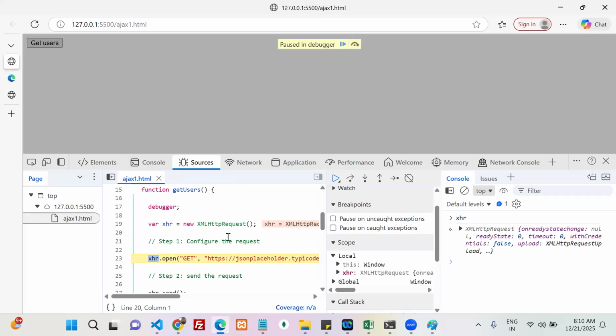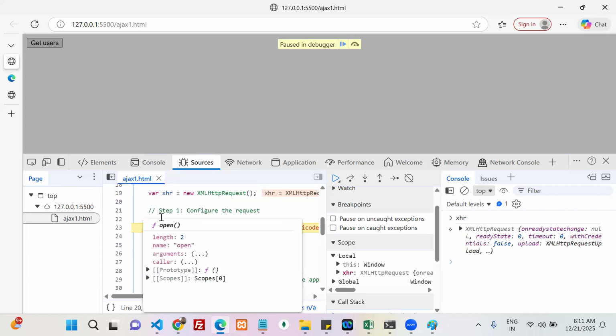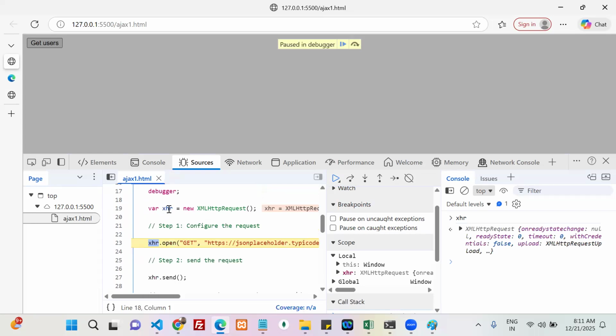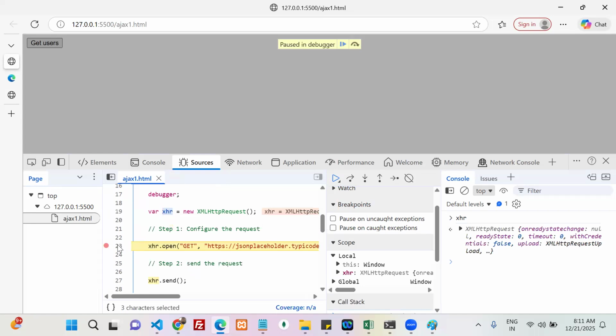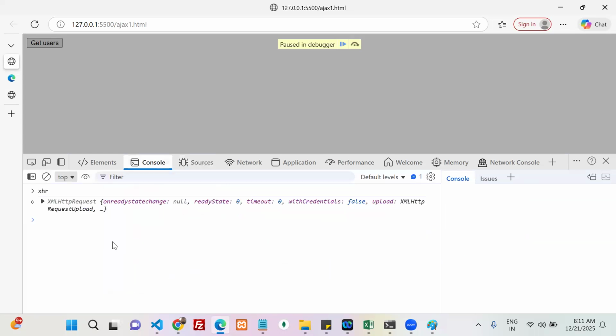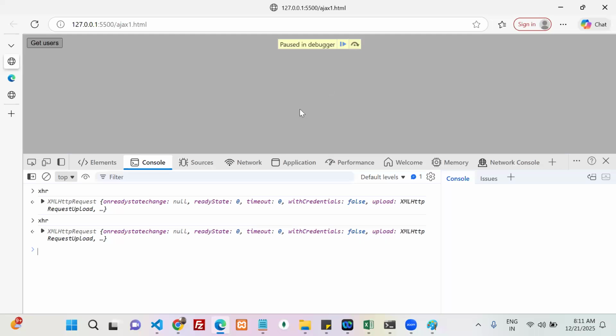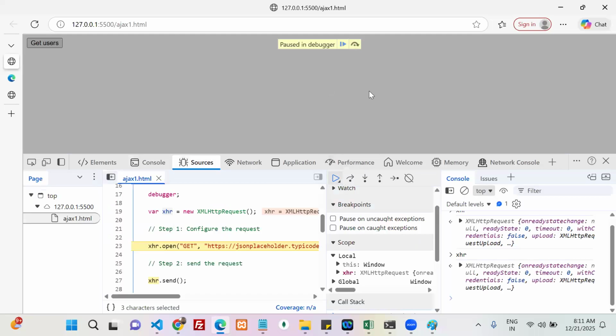Yes, sir. Okay, then. Now, see, you are at line number 23. Now, XHR is what? At line number 23, which values can you access? XHR I can access, right? So in my console, XHR, am I able to access it or not? Yes. Okay, now come down.